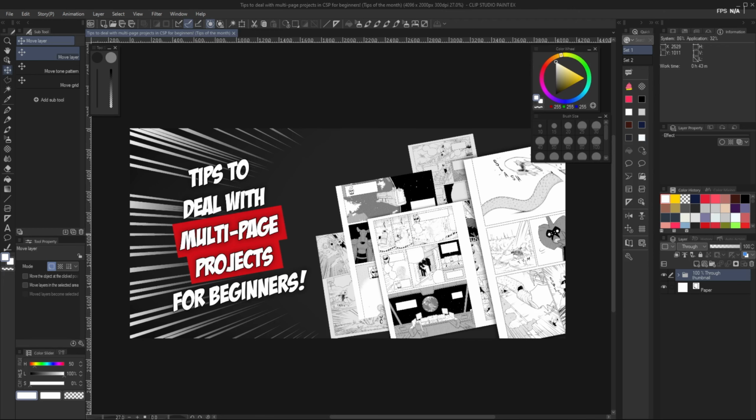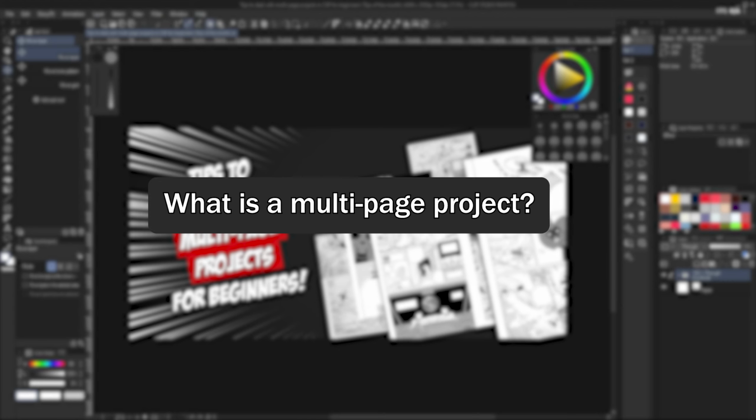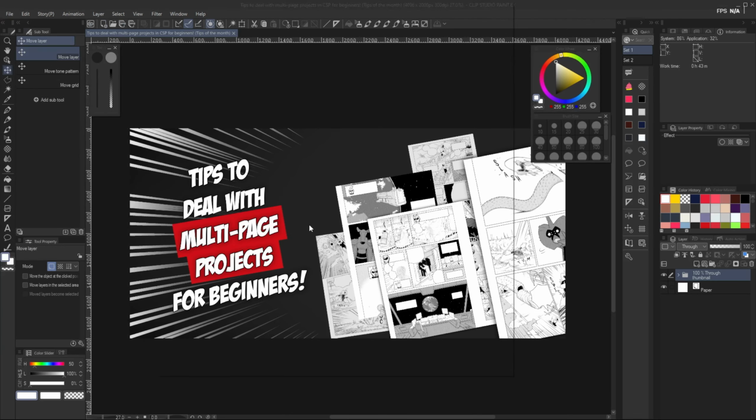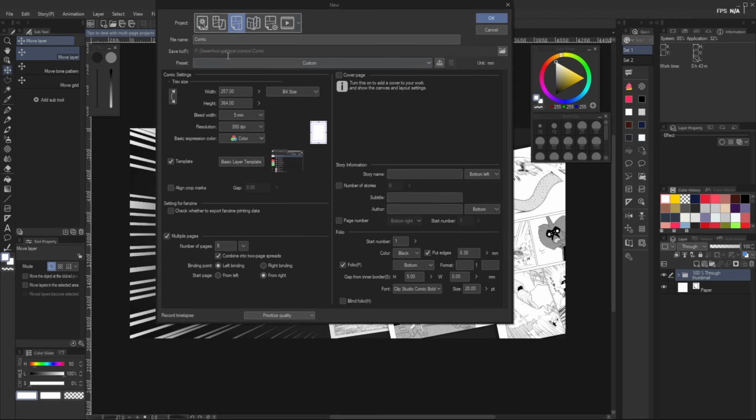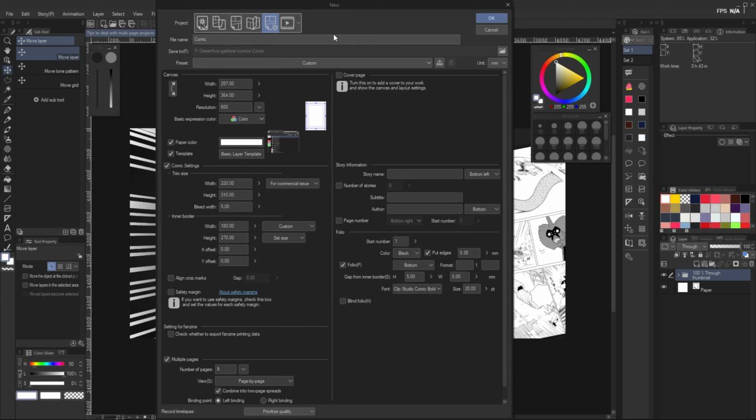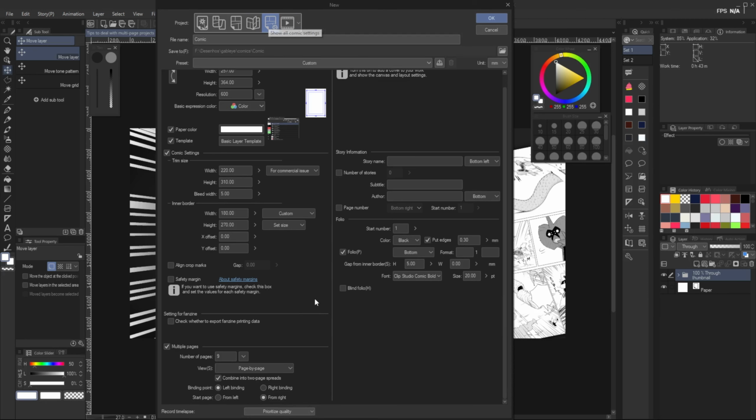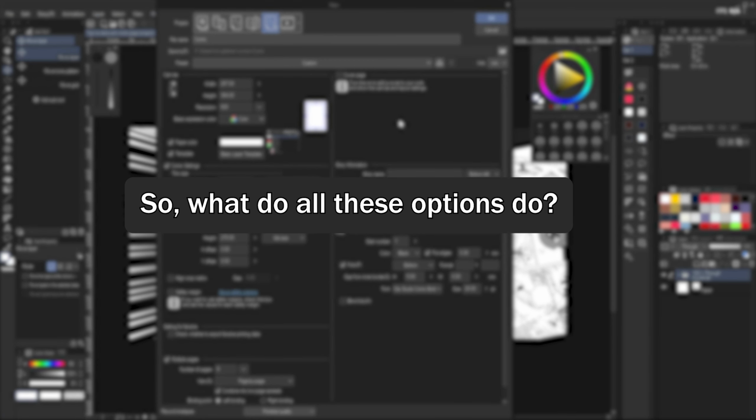The first thing we need to understand is, what is a multi-page project? In CSP, you can create both single canvas illustrations and full comics. When you go to File and New, you can choose the comic option or click Show All Comic Settings to access a variety of customization options for your project. Choosing these options will create a multi-page project, which is just another way of referring to your comic's main file. In this tutorial, we will be using Show All Comic Settings so you can explore all the features available in CSPX. So, what do all these options do?